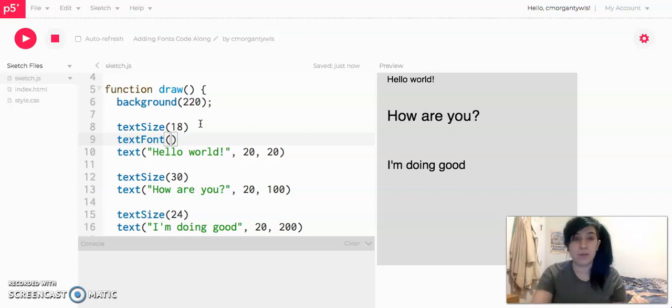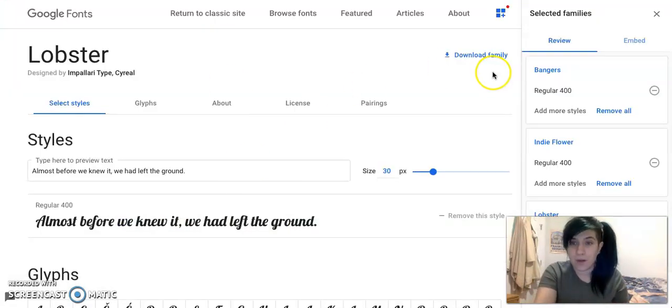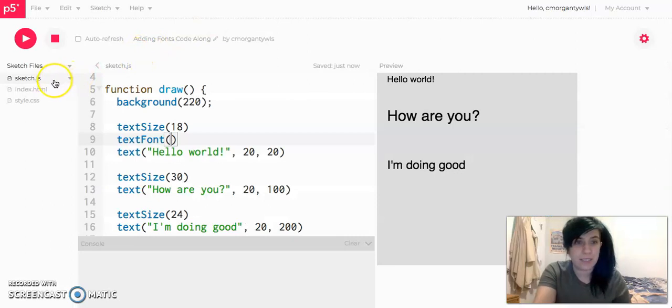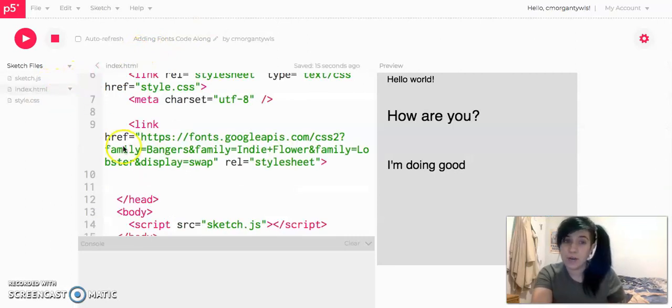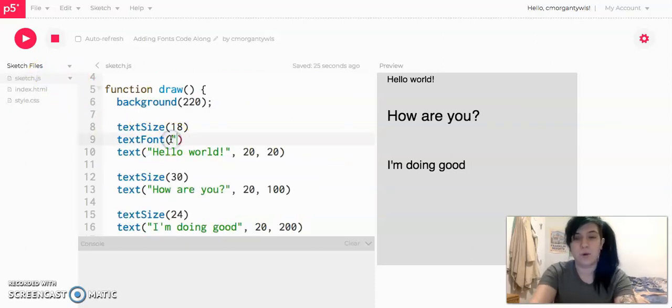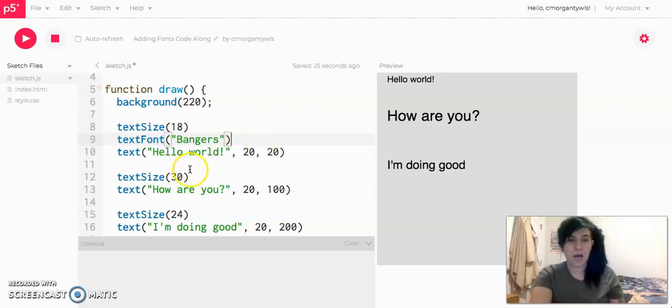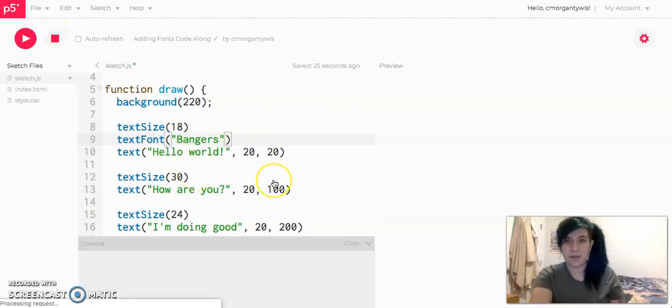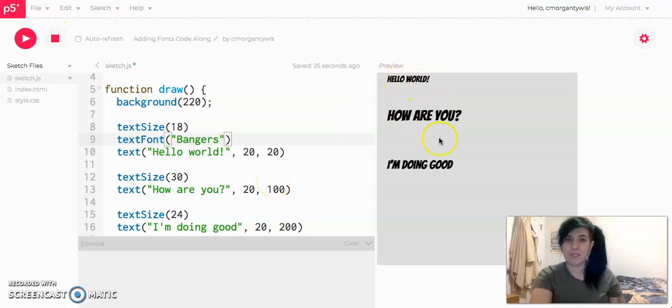So the first one I want to use is Bangers, and I will show you guys in the HTML. If you ever forget your font names, it is displayed in this HTML link. I see that my first font is called Bangers right here, and it has a capital B. So as a string in quotes, I'm going to put Bangers. And then I'm going to hit play. And I should notice that every single thing on my screen changed to this Bangers font, where it's like bold and kind of italic, which is cool.